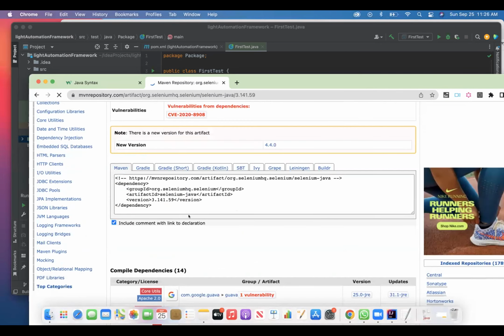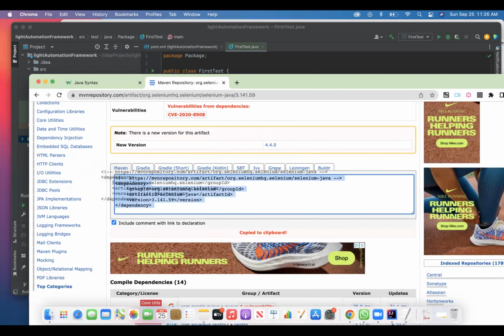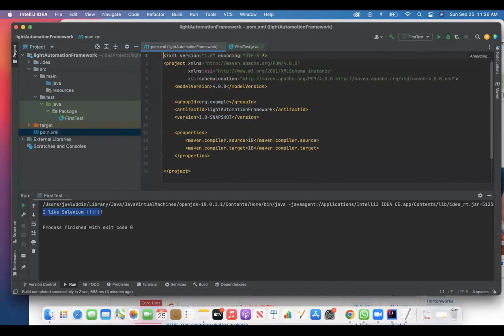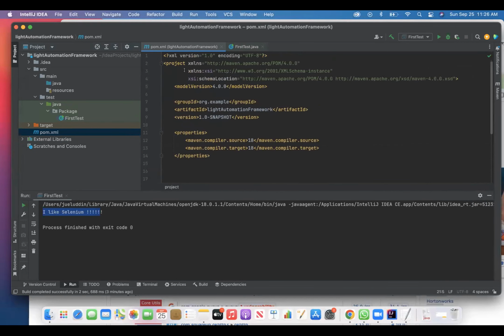Okay. In this case, you have a list of build management tools. We only need Maven. So I'm going to go ahead and copy this. Okay. So I just copied it, and now I'm going to go to my pom.xml. In pom.xml here, I have to paste it. Okay, so now this is inside a project.